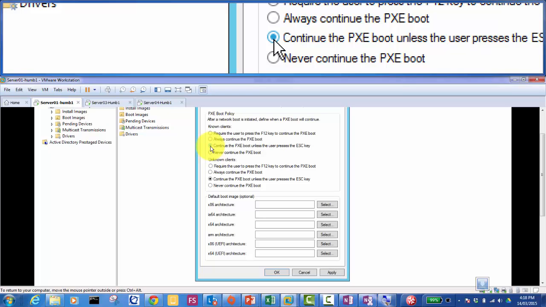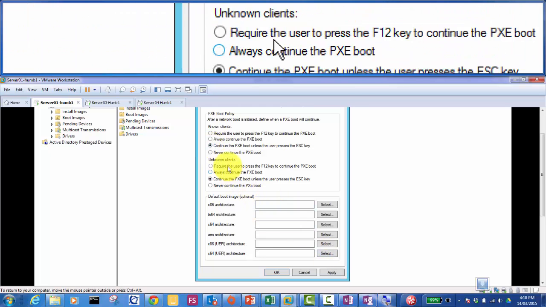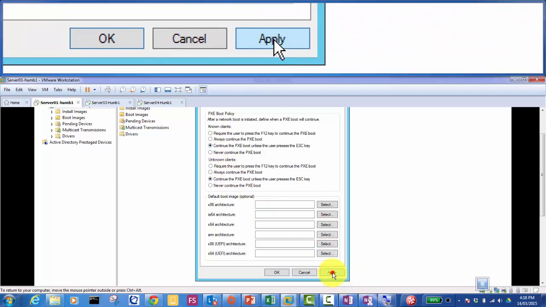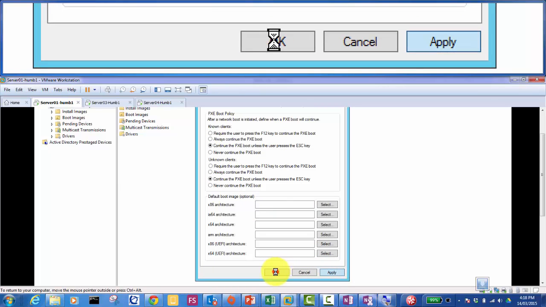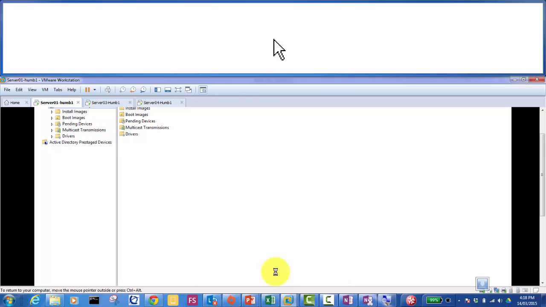We are not touching anything, right? Even if we put it on the first option, it's not going to offer F12. But anyway, we can put it to the test. So apply, make sure unknown is on the third one, apply, okay, let's try. How do we try? We are going to start a new machine. We create a new VM.